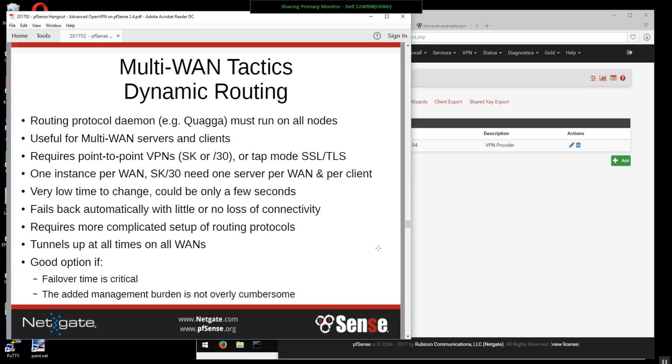So this is useful for multi-WAN servers and clients. It does require point-to-point VPNs like your shared key or your /30 or tap mode SSL/TLS. It won't work in tun mode even with topology subnet. You've got one instance per WAN, again, just like the last option. Shared key /30 needs one server per WAN and per client. It has a very low time to change compared to the others. The routing protocol will know something's up and it will swap things out pretty quick, just a few seconds in some cases, depending on your hello timers and things.